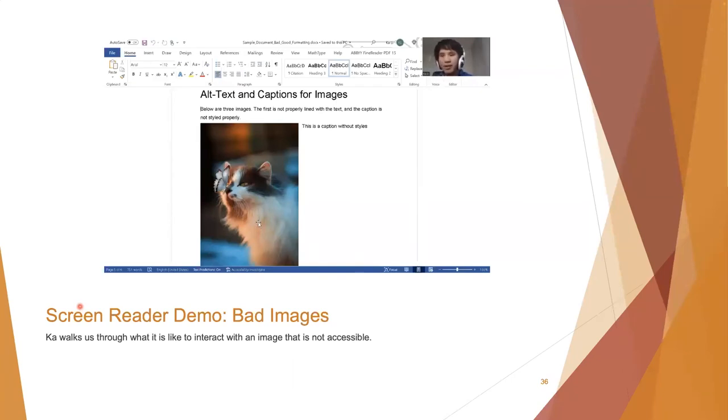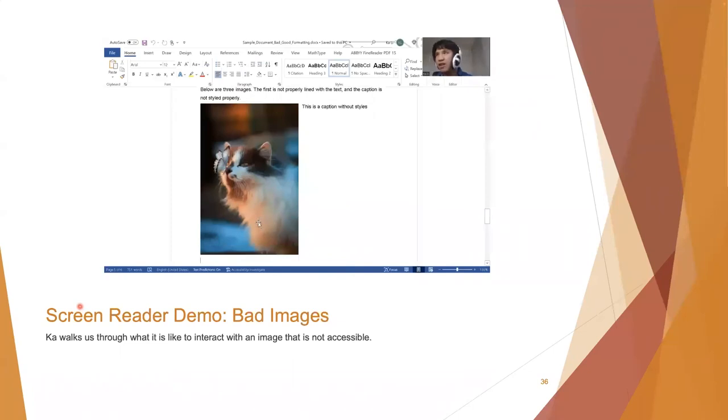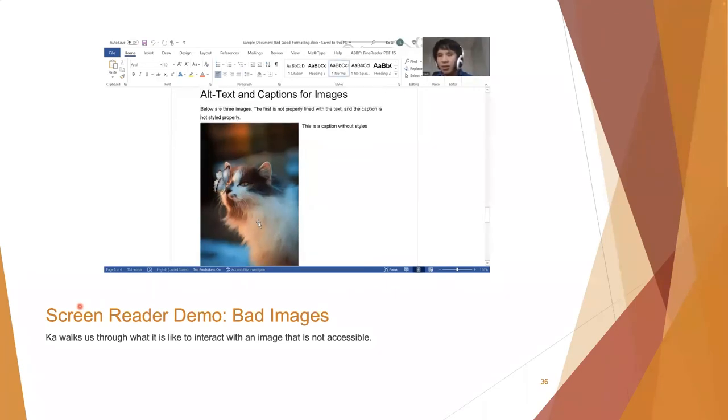Below are three images. The first is not properly lined with the text, and the caption is not styled properly. There's also no alt text except for the one that's generated by Microsoft's AI. When I arrow down to try to find it, it completely skips over it because of how it's oriented and how it's formatted. So let's see if we can find it. Not below heading, left below R3, and not styled properly. Blend. A cat with a flower on its head. Description automatically generated. Image 8.61 centimeters wide by 12.9 centimeters high. Text wrapping square. So you can hear the automatically generated description, and you can see that nothing is styled properly.